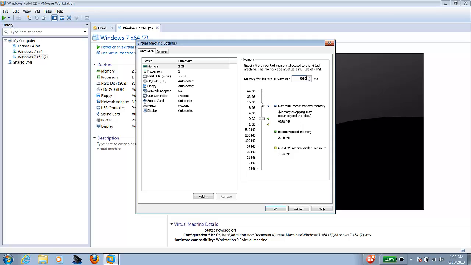And you'll notice here's a slider as well. You could use the slider here to adjust the memory. But in our case, since we know we wanted 4 gigs, we went ahead and just did it the manual way, which is to add it directly into the text box window here. Either method will work.